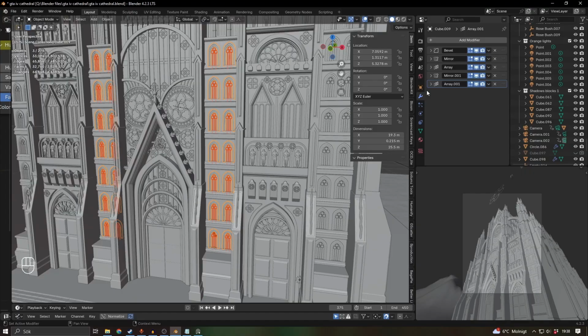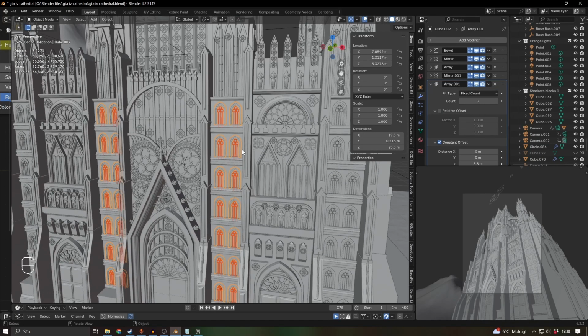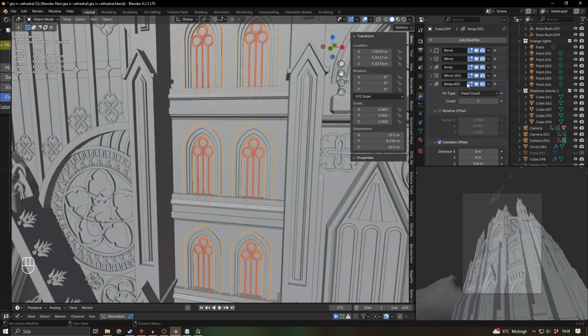But if you don't want to do that, you can do this. So I think the trick with this is you have to have the same modifier and it has to have the same name. So for this one, it's array.001.